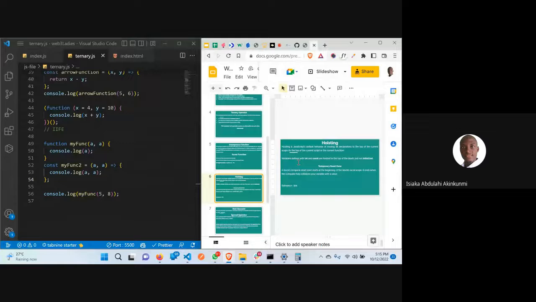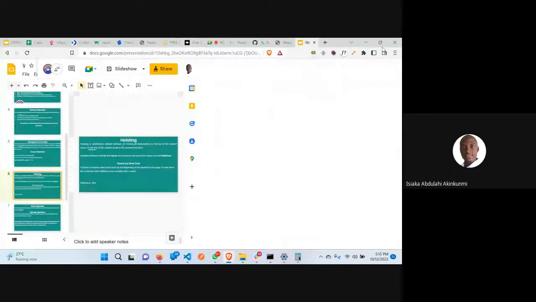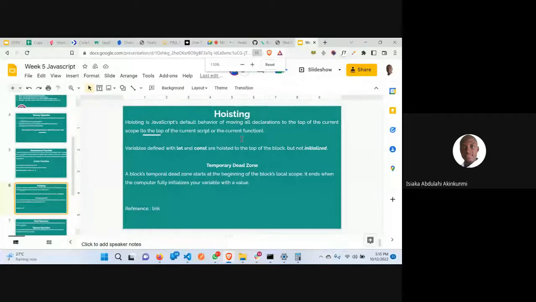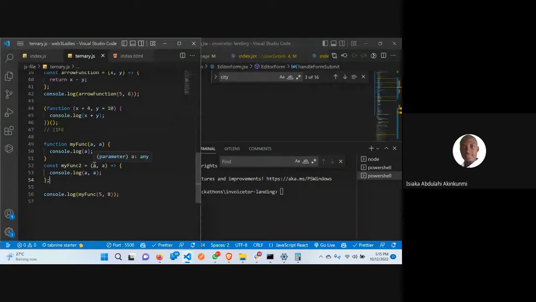Hoisting is the JavaScript behavior of moving all declarations to the top of the current scope. Sorry if you can't see it very well, I'm reading it out loud. Everyone should be able to see now. So it's the process of moving all declarations to the top of the current scope. Now, let's talk about what you mean by scope. We have global scope and we have local scope. Are we together? Yes, we have local and global.